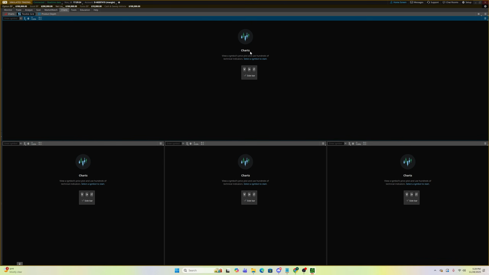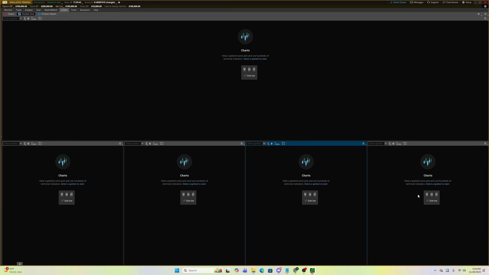Now, by default, it's going to look like this. What we want to do is add another chart to the right. So go down to the bottom right chart, find the second button right here that has the plus sign to the right of it, and then click on that. That's going to add a chart.